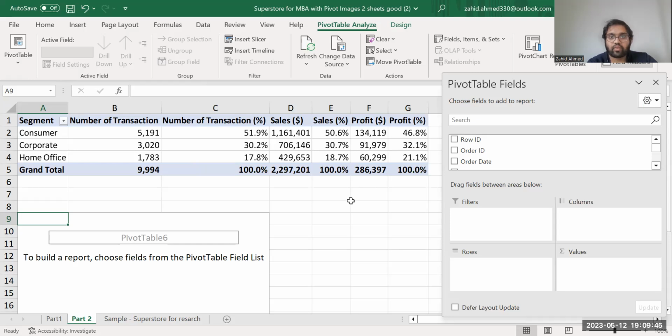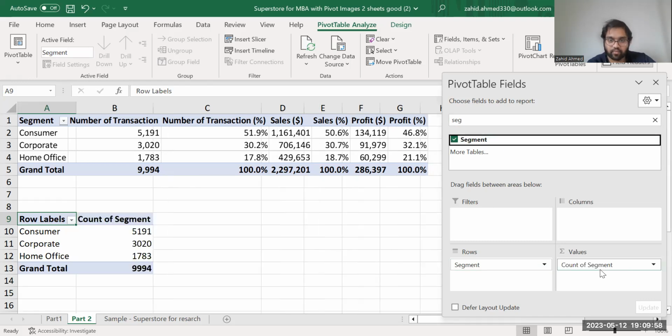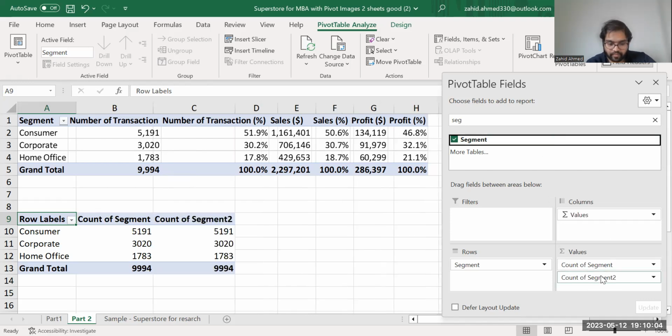Now we need to drag segment. Now this segment we need to drag to rows. Now we need to drag segment to values. Now we need to drag segment to values one more time here.